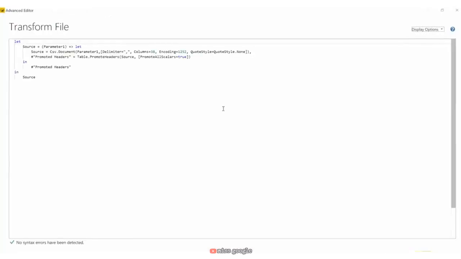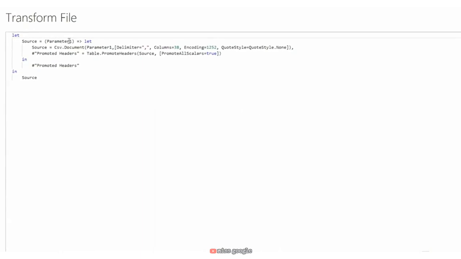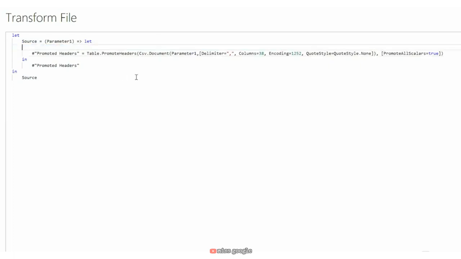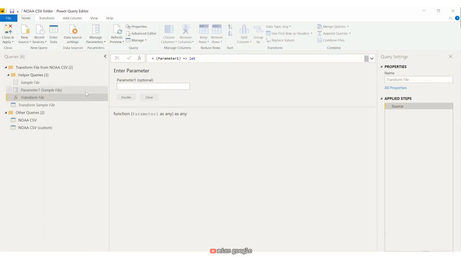at the M code. We see it's a function object where we pass the file in as parameter 1, and it reads the file as a CSV document, and then promotes the headers and returns the table object with the headers promoted. So, given the logic that we can consolidate the steps in M into a single step, let's copy the source step and place it inside the promoted header step. We delete the source step. We hit done, which updates the transform file function to have the code in a single line.